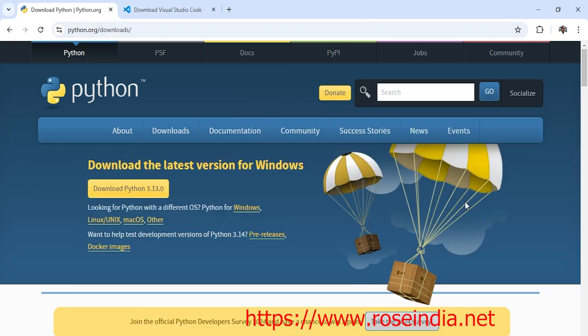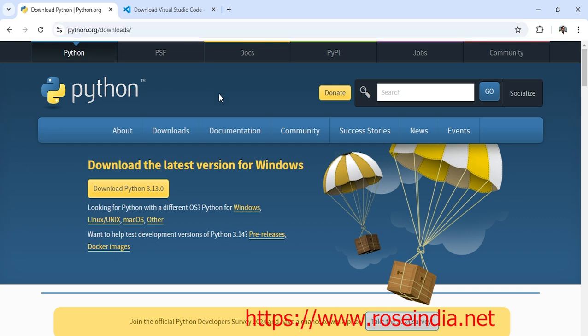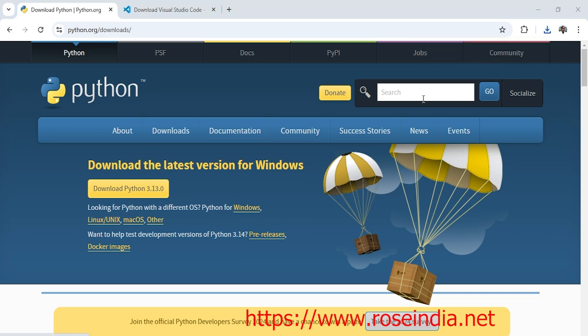First of all, you have to install the latest version of Python on your Windows. To download Python, go to python.org/downloads, and here you will find the latest version of Python for Windows. The current version is 3.13.0. So I am going to click on download, and you can see the download has started. The download is completed. I will click on the exe file.